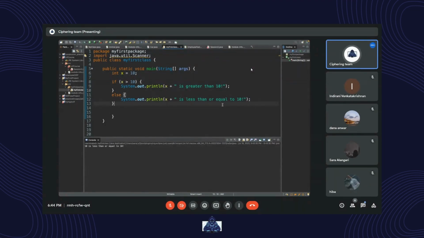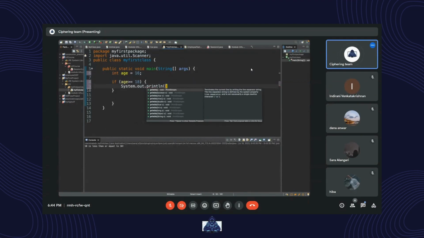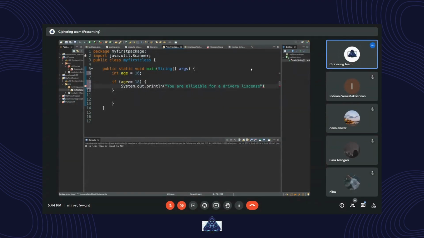And so let's manually program this really quick. So int age, since that's what we're looking at and comparing, let's say the age is 16. And then we want to start our if statement. So if the age is greater than or equal to 18, let's print that you can get, you are eligible for a driver's license.